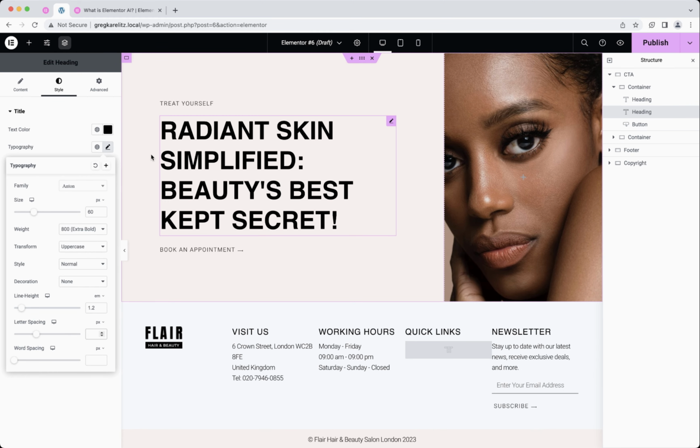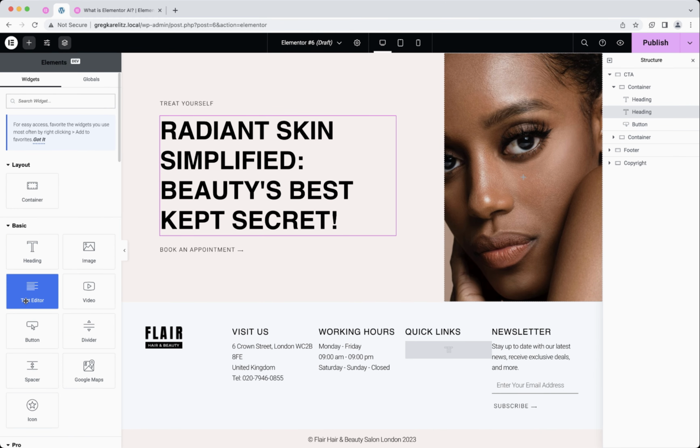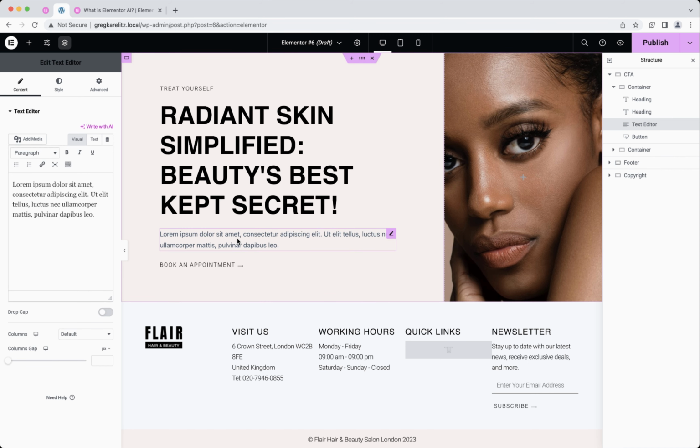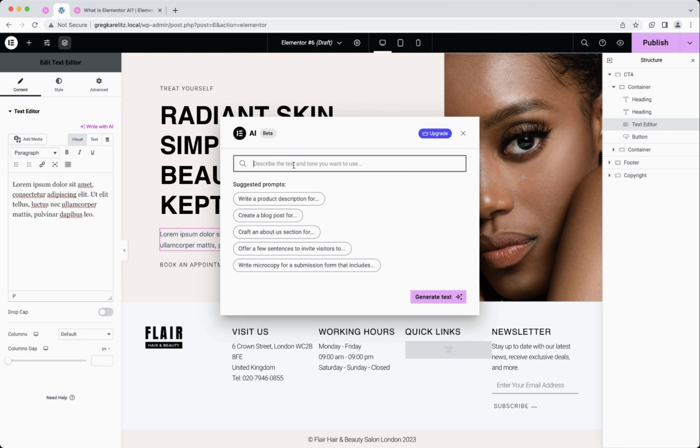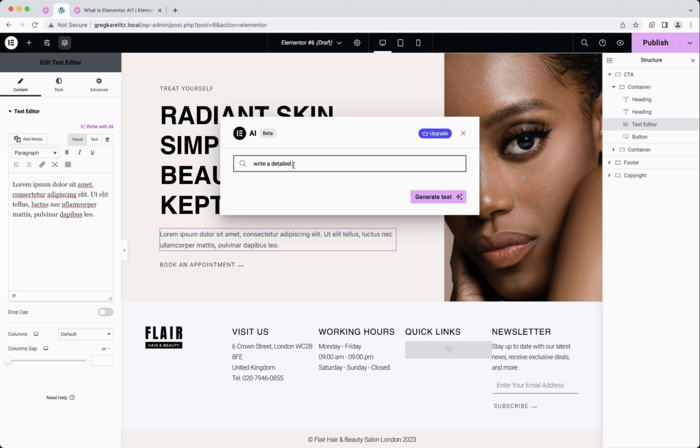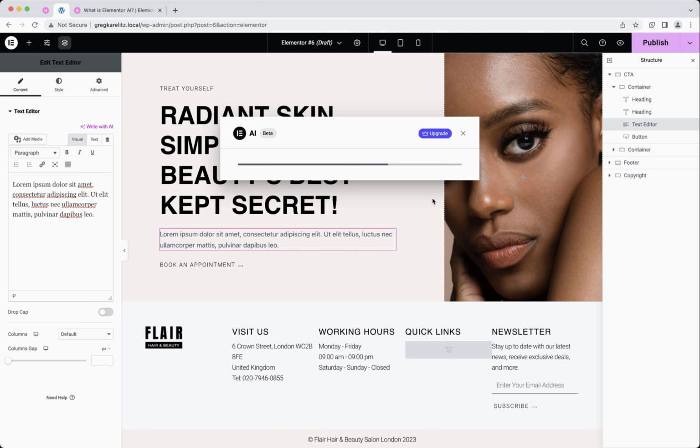And then let's add a subheader. So in the editor, we'll click on text editor and we'll drag it right underneath the header. And now we'll say, write a detailed description for a skincare product that is organic, inexpensive, and helps radiate the skin. As Elementor AI is loading up with some suggestions here, let's see what we get.